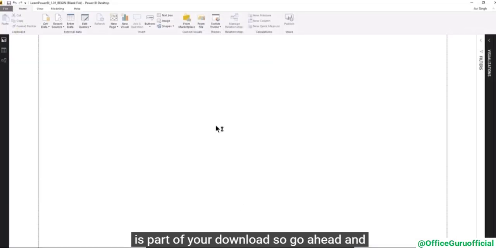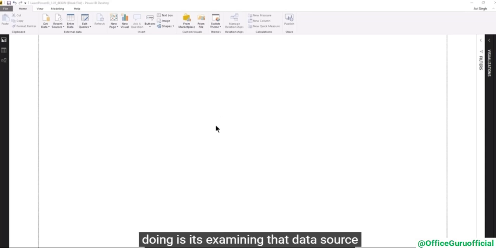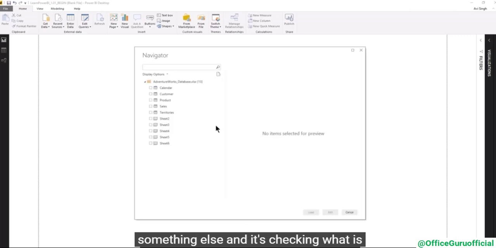So I specified to Power BI that, hey, this is the file to connect. And once you specify the data source, what it's doing is examining that data source, whatever it is, Excel, SQL, Access, or something else, and checking what is available inside of that. And that's what it comes back and shows to you in the Navigator.